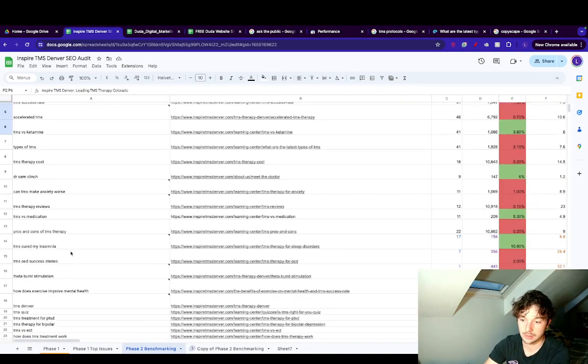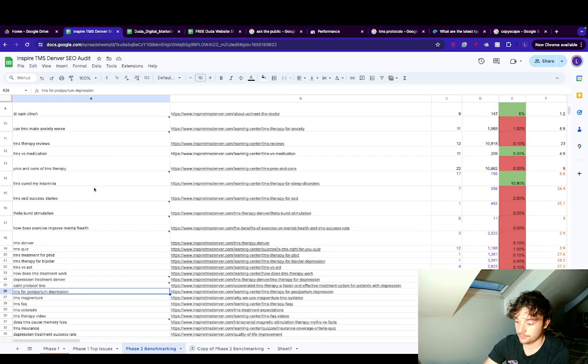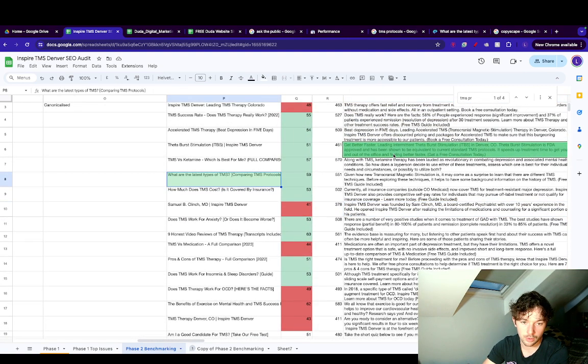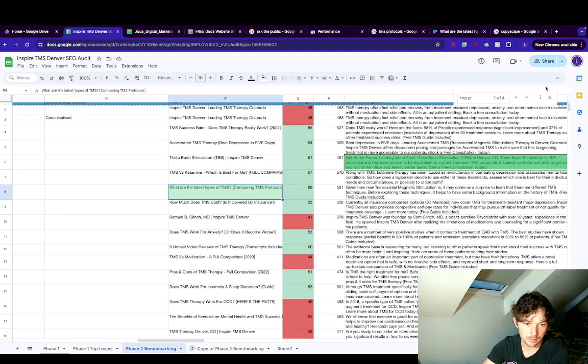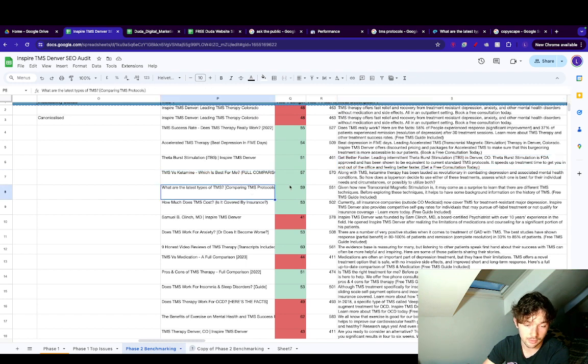Let's find it. Let me find the TMS Pro 2. Okay, here we go. So we'd have the keyword mapped, and some of this is a bit messed up at the moment, but we'd have the keywords mapped, we'd have the title tag mapped, and we'd have the meta description mapped. So what you would want to do then is copy this sheet, and then you want to make these changes.